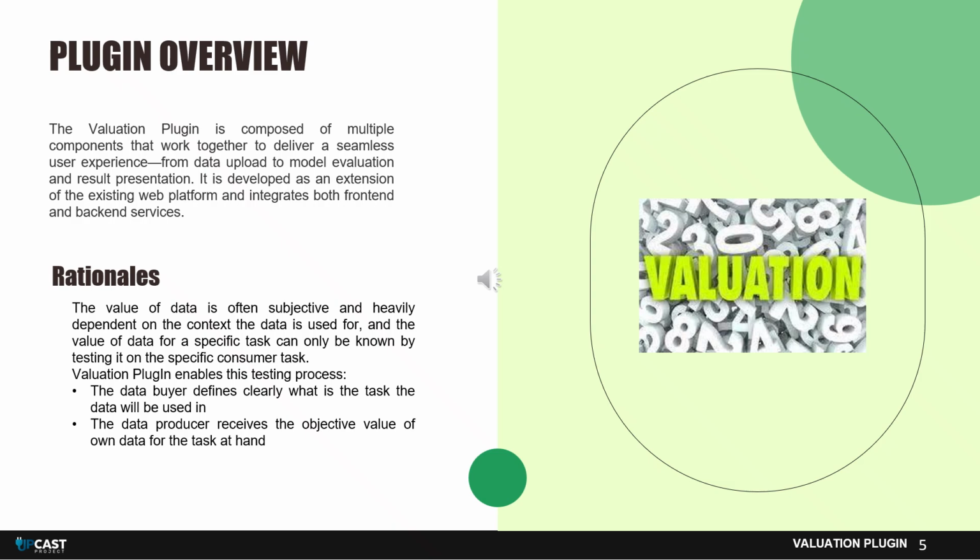The Valuation Plugin is composed of multiple components that work together to deliver a seamless user experience, from data upload to model evaluation and result presentation. It is developed as an extension of the existing web platform and integrates both front-end and back-end services.